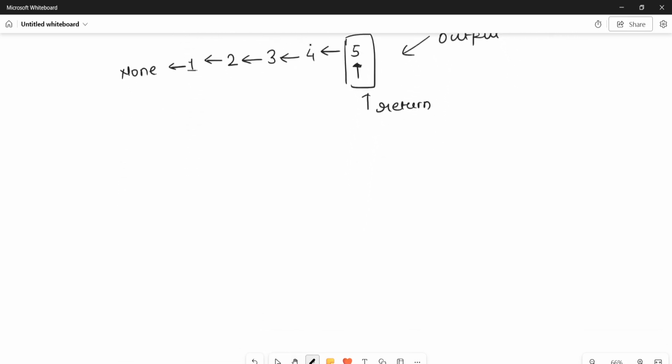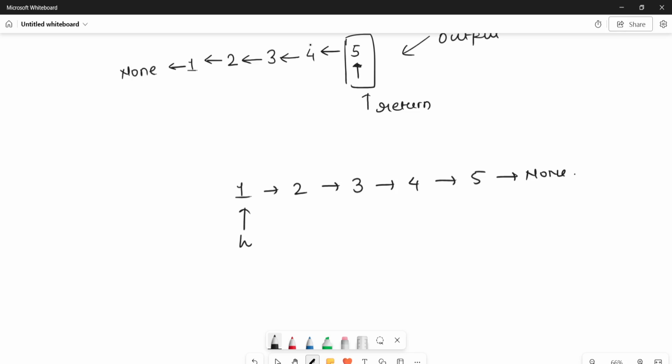Let me recreate this. We can write 1, 2, 3, 4, and 5. This is None. So this you can write as head. Okay. So to solve this, the approach would be: before we reverse this direction, we should have something to hold over here, right? Let's say if I flip this to this direction, I should not lose this.